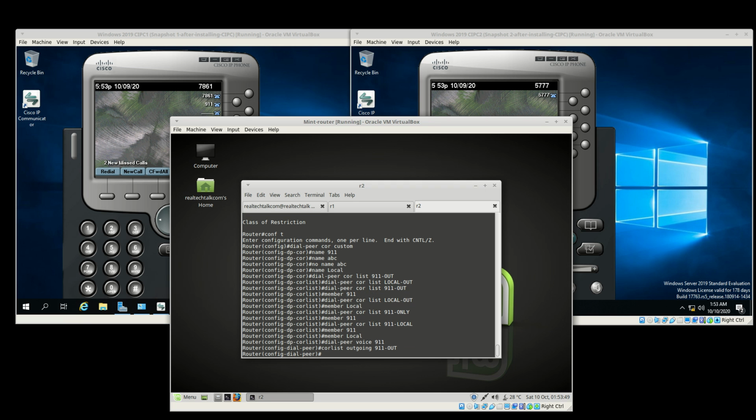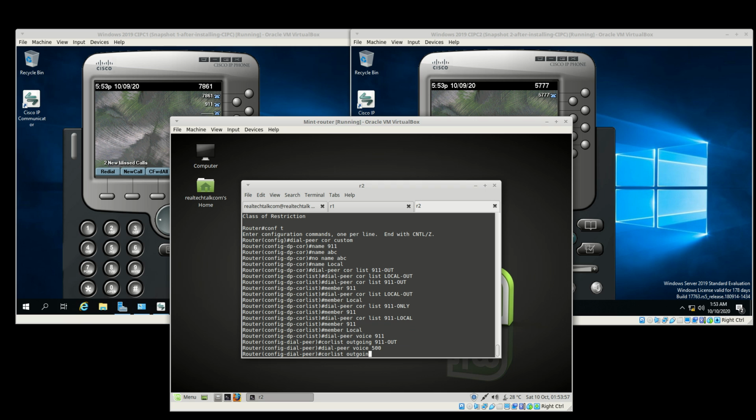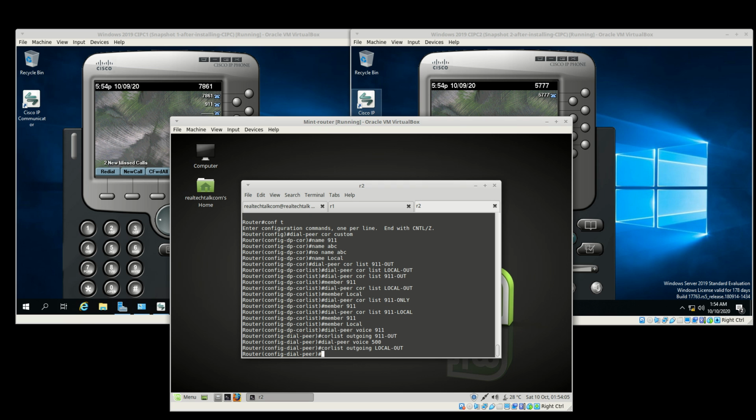And then at the same time, we also want to apply to our voice 500, which dials 10 digits, a core list outgoing local-out, because recall that we defined it up here, and we gave it member local. Now, let's just test this. Did I restrict anything? Do you guys think I restricted it? On the outgoing, I've applied those permissions.